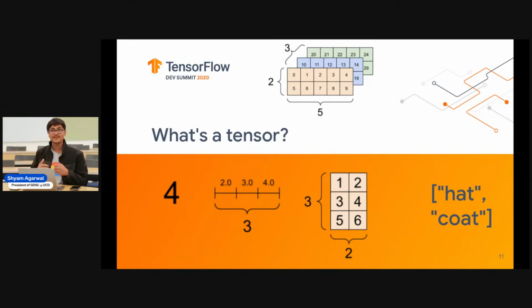So it can be a scalar, it can be an array, it can be a matrix, it can be a 4-dimensional matrix, and so on and so forth. Everything you see here in this image is a tensor. The number 4, the interval from 2, 3, 4, the matrix 1, 2, 3, 4, 5, 6, and even this array which has hat and coat, which basically means a tensor does not necessarily need to have numerical values in it.